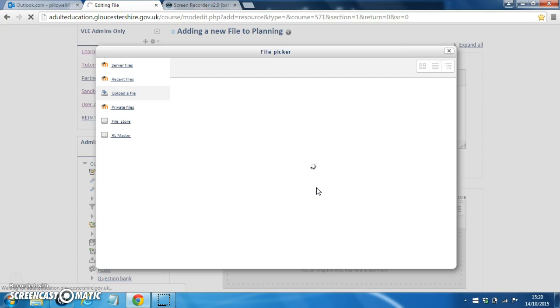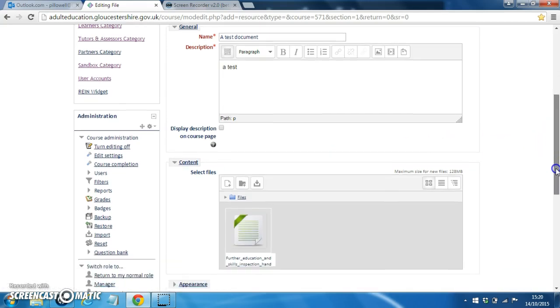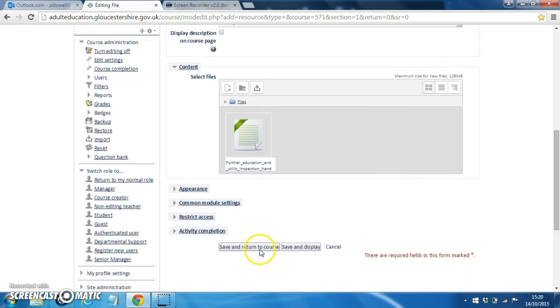The computer buffers while it takes it from your hard drive or any disk and places it onto the Moodle server. Depending on the size of the document will depend on how long it takes to load. So we'll scroll down and we'll simply click Save and Return to Course.